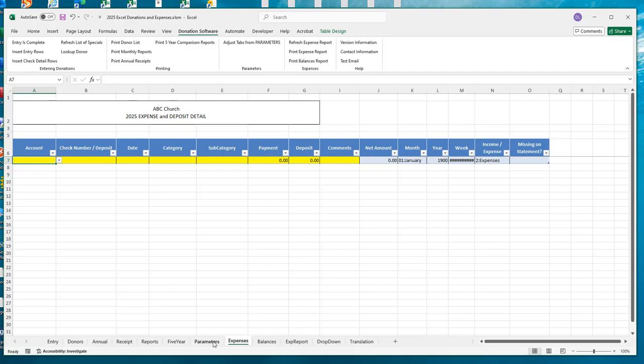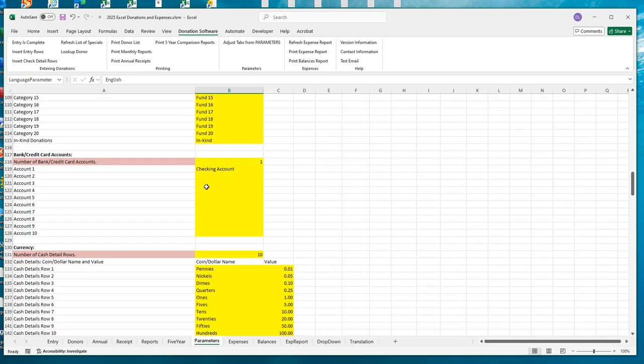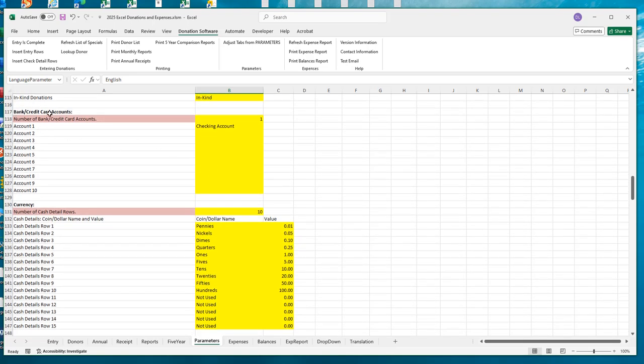Well, this list comes from our parameters. If we scroll down to the bottom, there is a place here where we define how many bank or credit card accounts are we tracking and what are the names of them. So that particular list comes right from here. So as you modify and adjust this portion where we define our bank and credit card accounts, that's what will be used in that particular drop down.